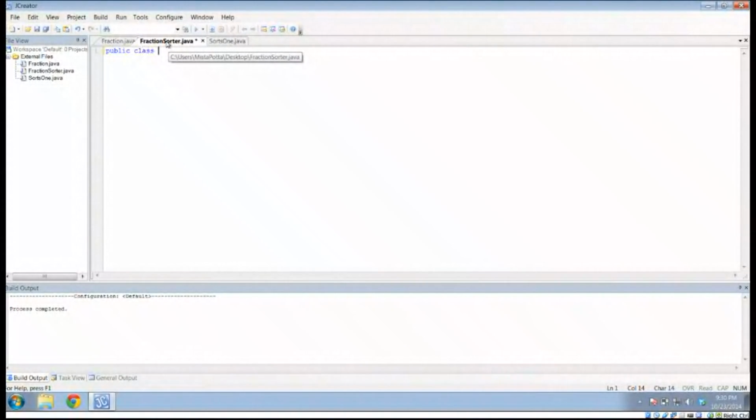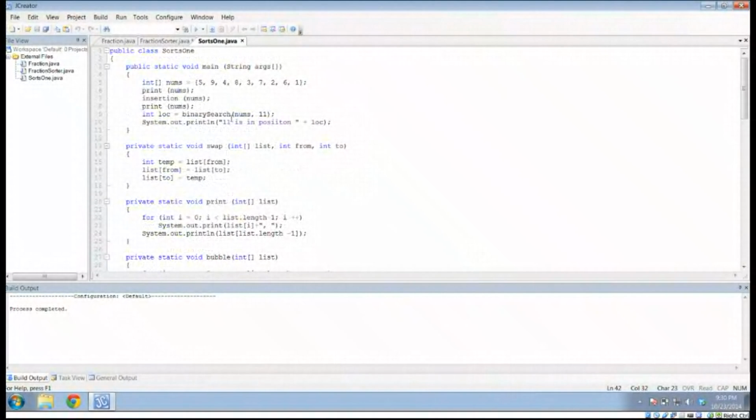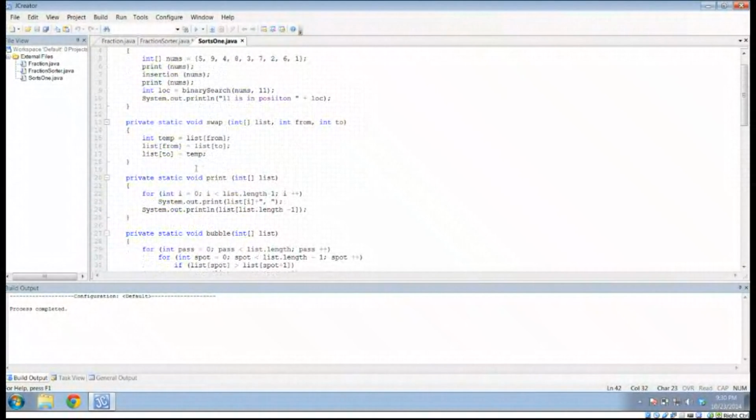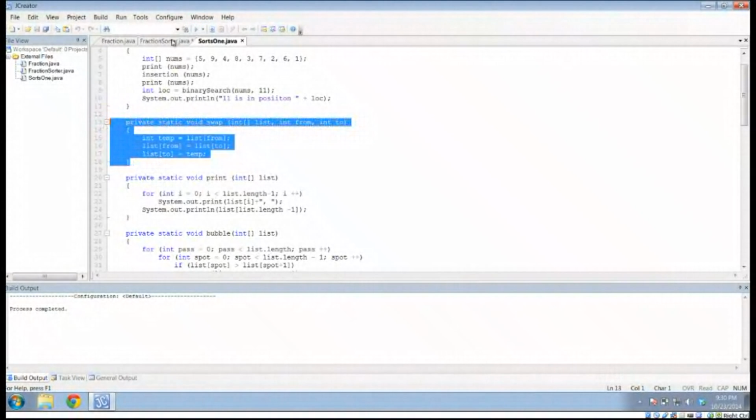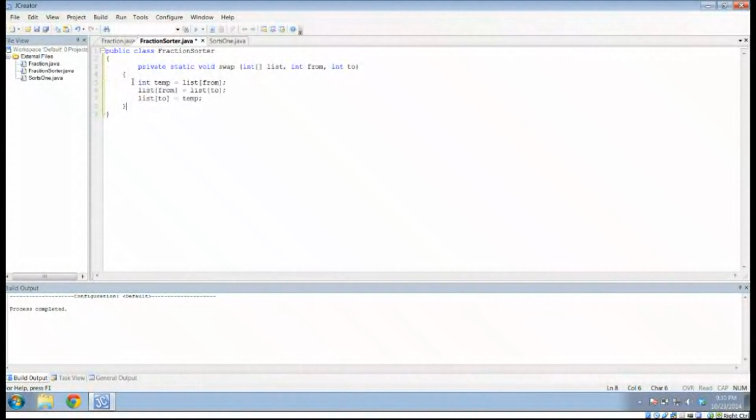And so in this fraction sorter class, what I'm going to do is take two of the methods that we've already done. I want the swap because the swap is very important. But for our swap method, we're going to need to make a couple of changes. So I'm going to copy this code, and I'm going to paste it in my fraction sorter.